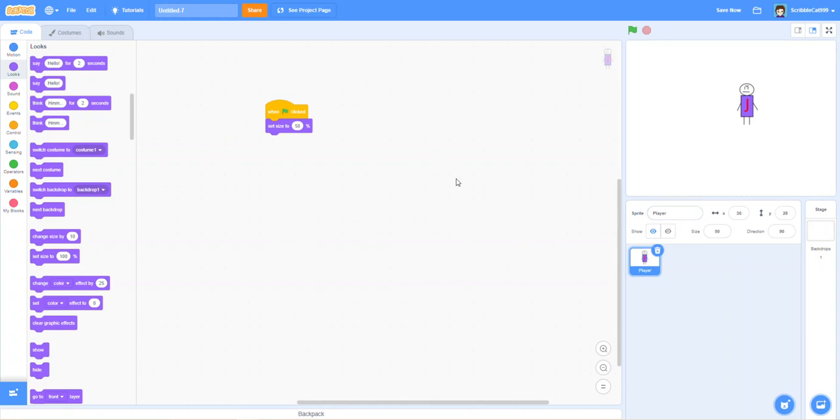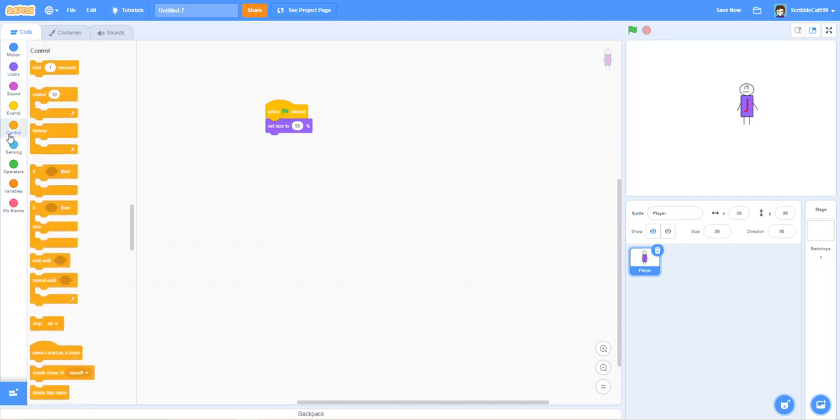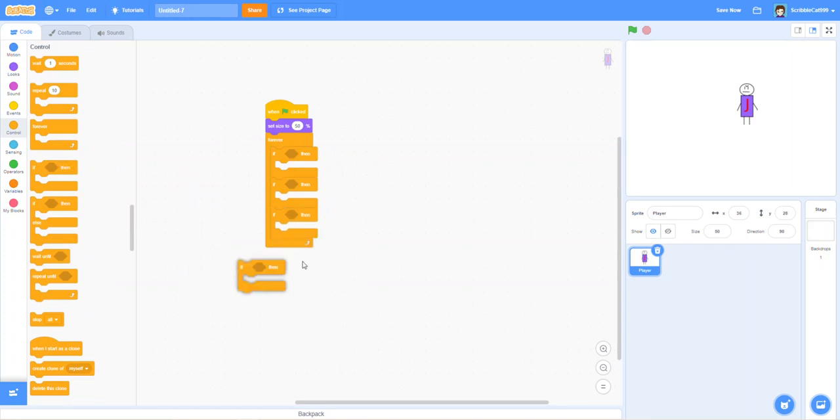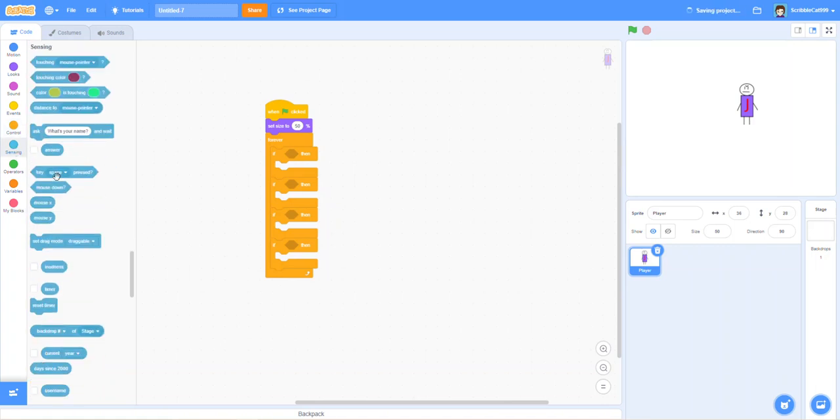Okay, so now we're going to be making it so you can move around. So first, you need to drag out a forever block and take 4 if blocks. Now, go into sensing, little blue button here. Now, add key space pressed.